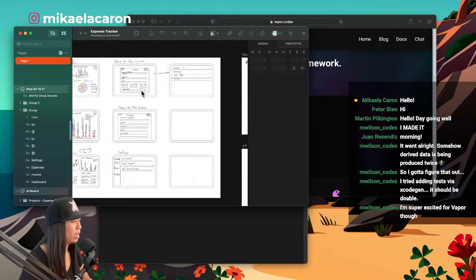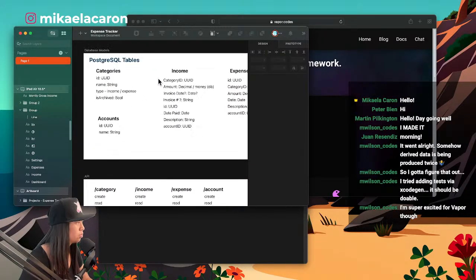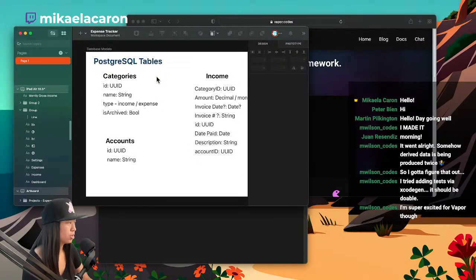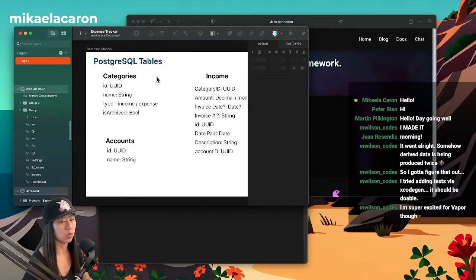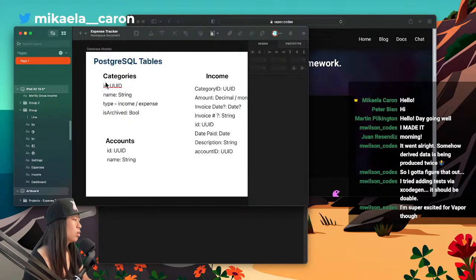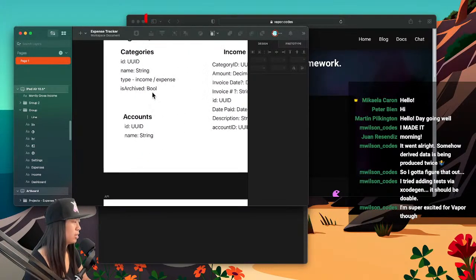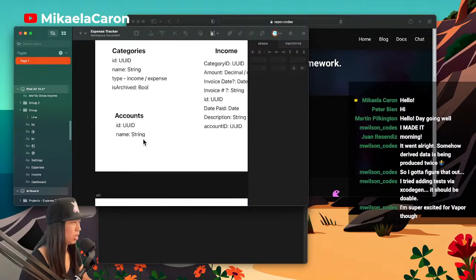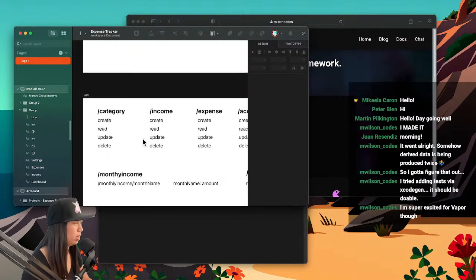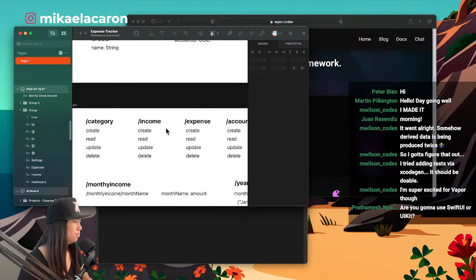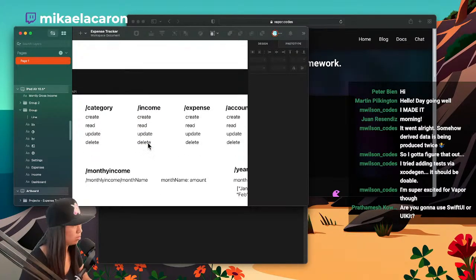But what we also have here though are all of the different tables. So all of the database tables that we'll be keeping our data in are going to be categories, income, expense, and accounts. And with those four, we will then have these APIs. So we have category, income, expense, and account. And all of these need to do create, read, update, and delete.